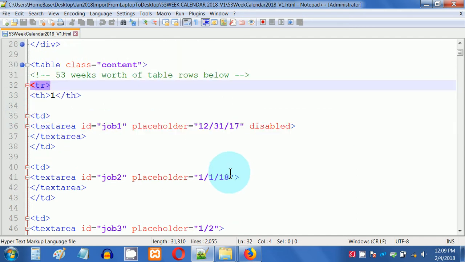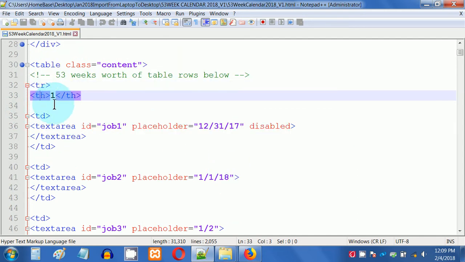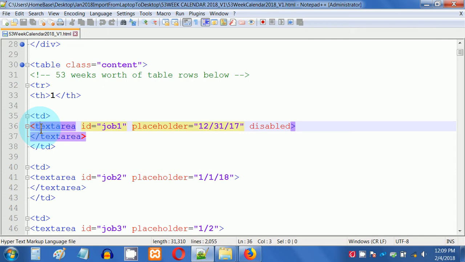First table row tag. In the header, we have a number 1 because this is going to represent week 1 of the year 2018. The first table data cell has a text area. It's got a unique ID because if you don't use a unique ID for every element that's going to be accessed by local storage, you're going to mess up your code. So whether you call this ID job 1, ID day 1, or just ID 1, that's completely up to you, but every ID for every text area has to be unique.